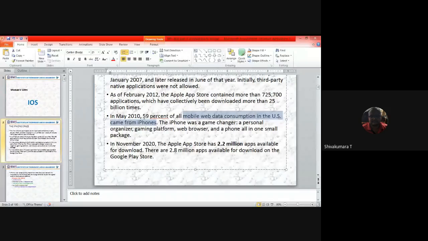Okay, 59% was there in 2010. Now 50% of the mobile web data consumption happening worldwide. The remaining 50% might be generated from computers, it might be generated from Android phones, it might be generated from other phones like Windows phones. Okay.